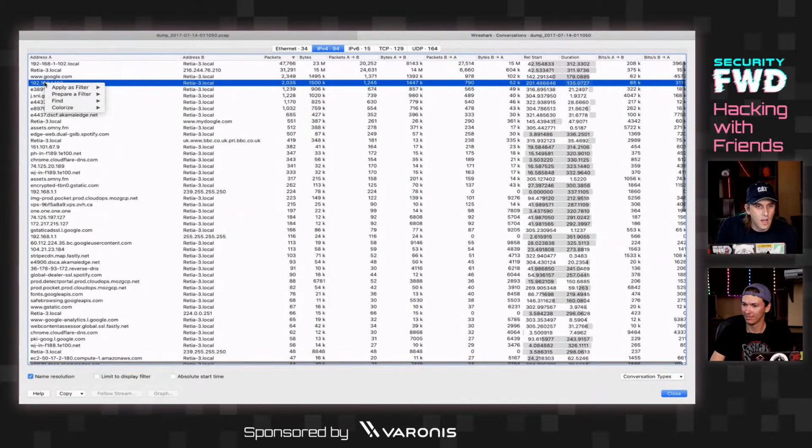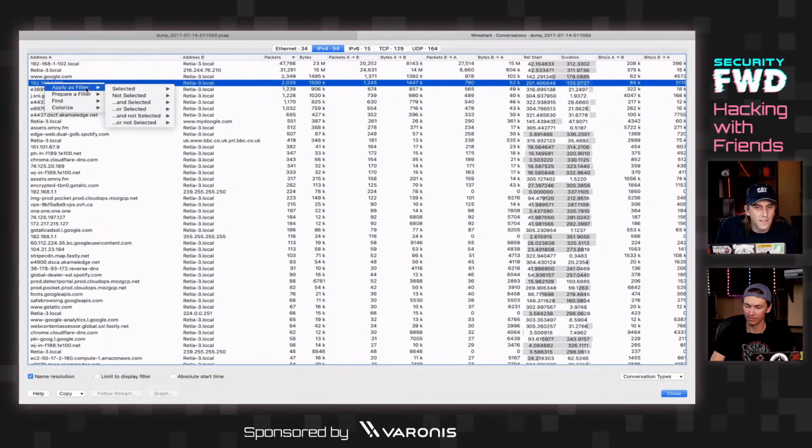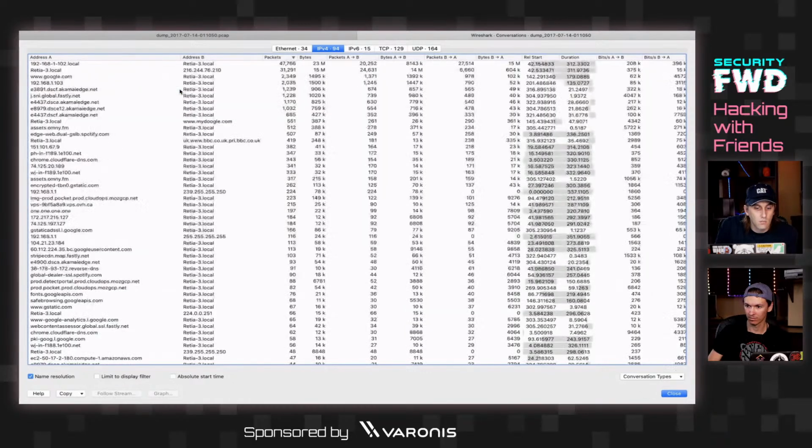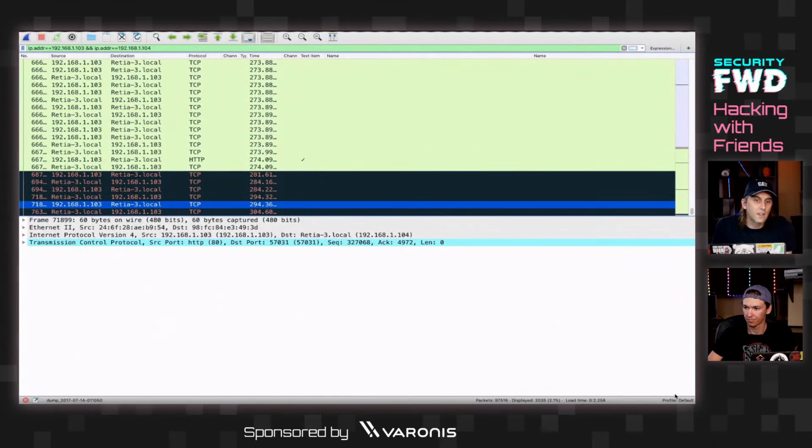I've never applied this as a filter. Selected A to B. It did stuff. Okay, cool. I'm going to close this, and as you can see, it has constructed a filter for me.